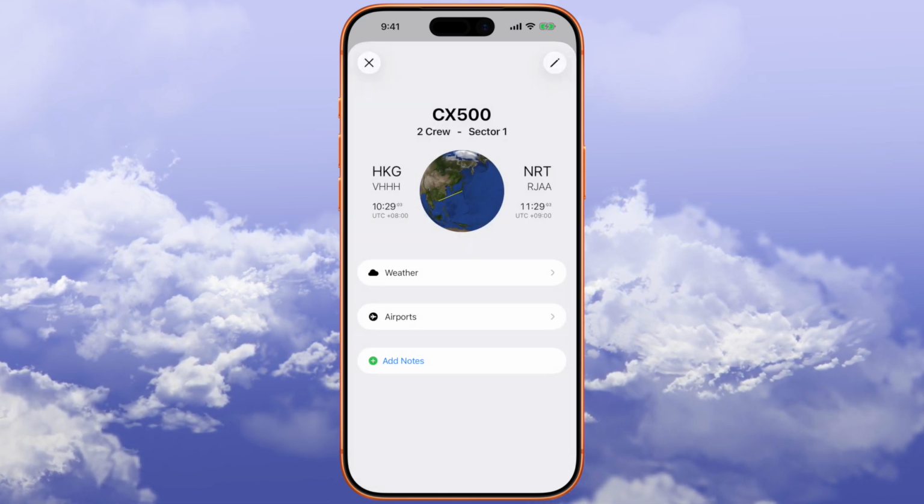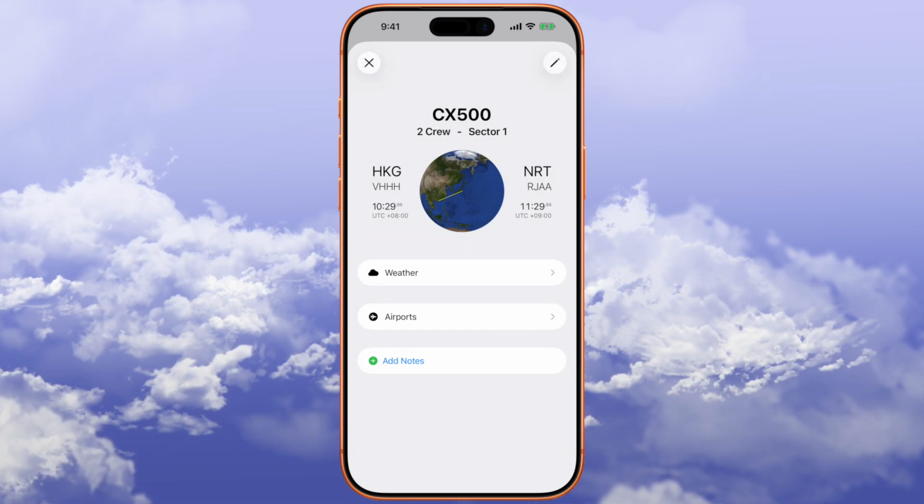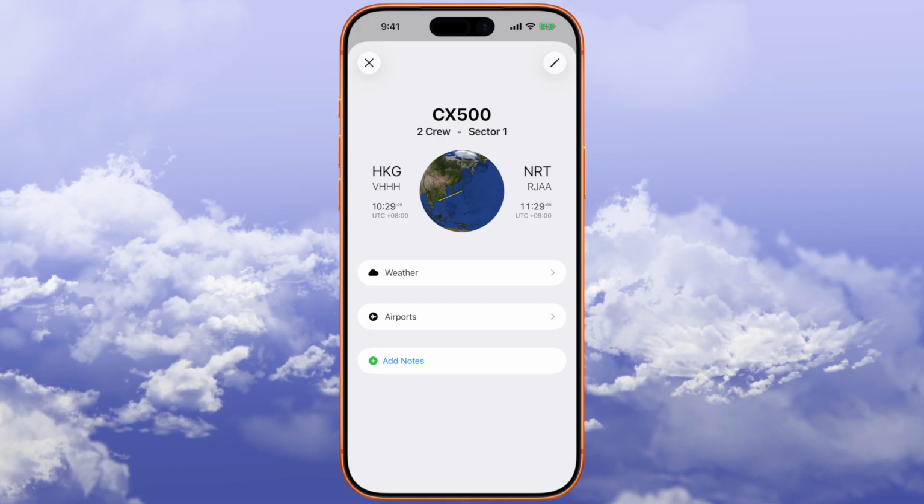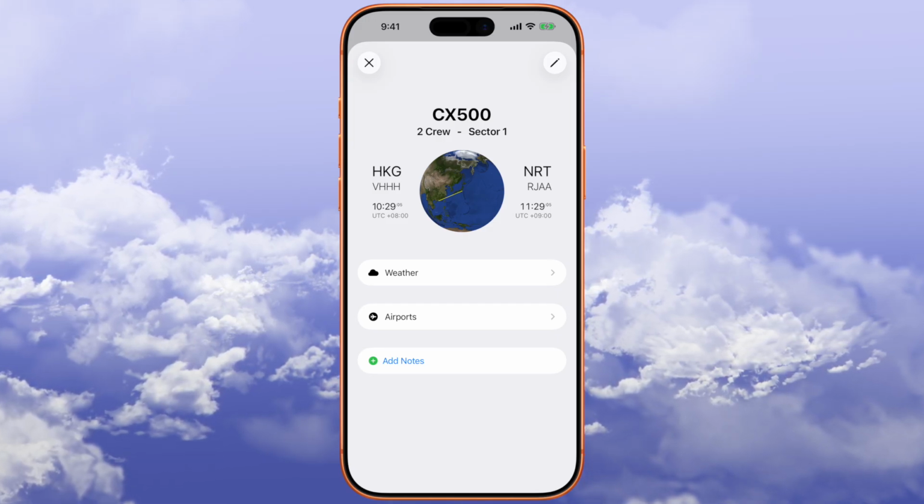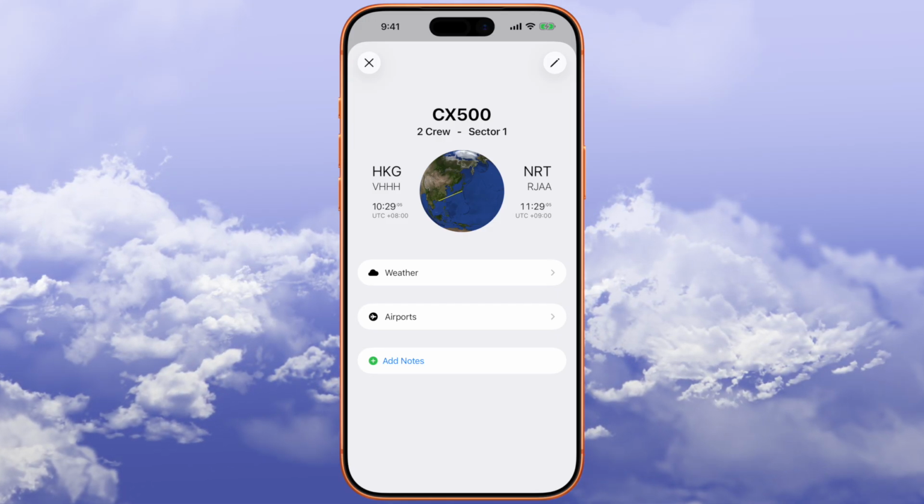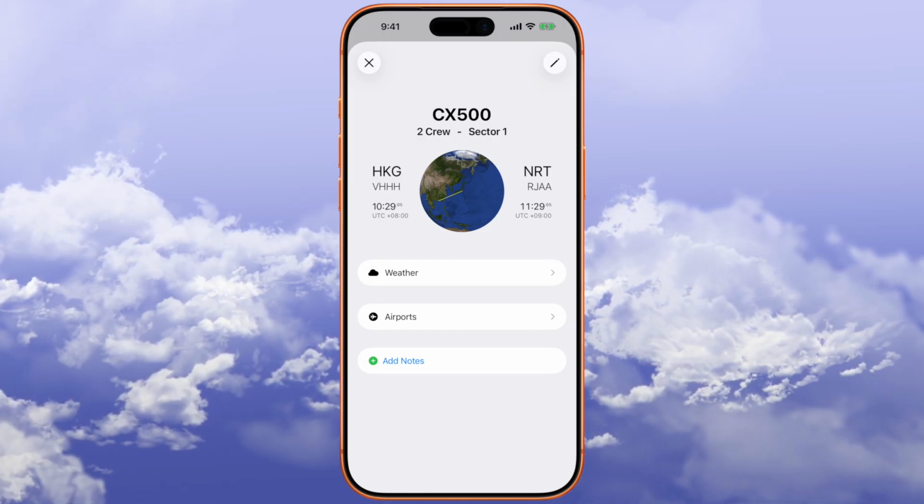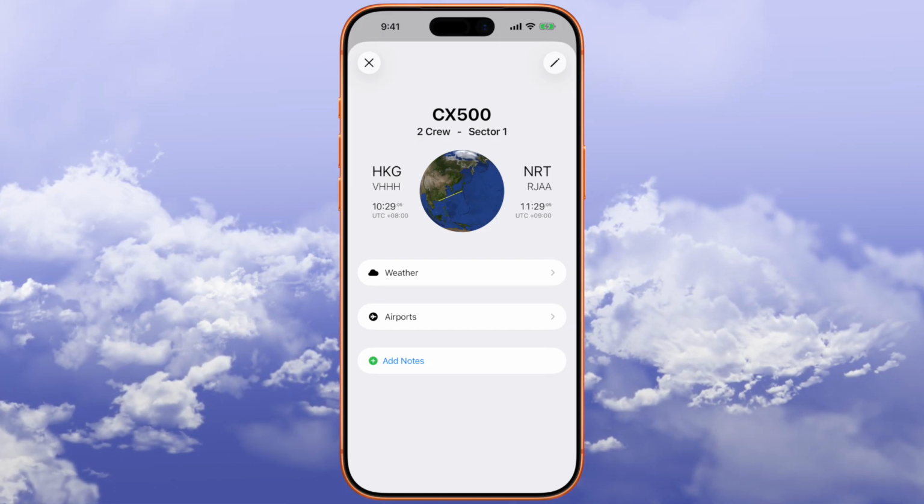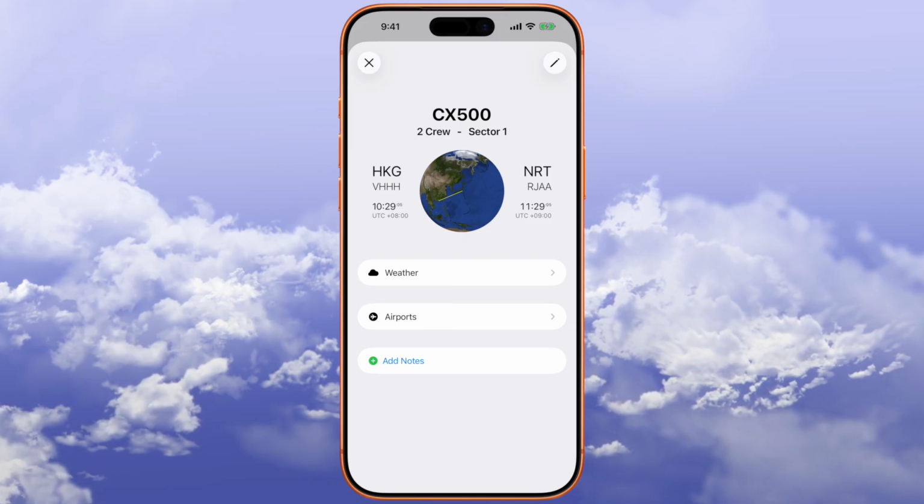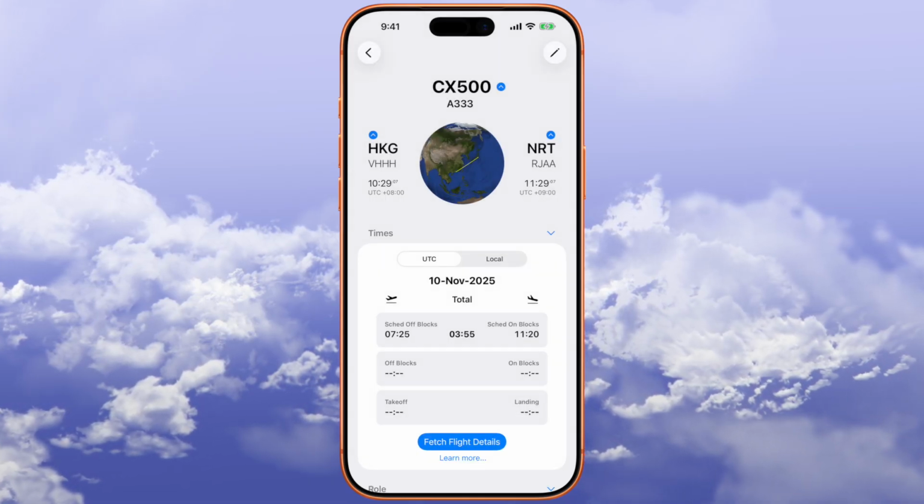You can also add notes here that pertain specifically to this flight number. Tapping Edit at the top right will allow you to edit details about this flight number, such as the number of crew. All flight numbers you've created are listed in the Options Flights section. Let's dismiss this view and go back to the Event Detail page.